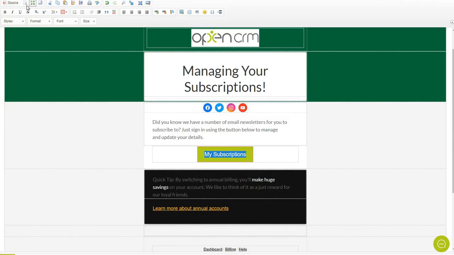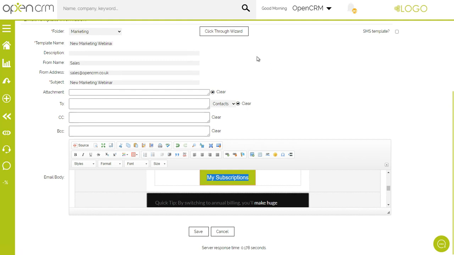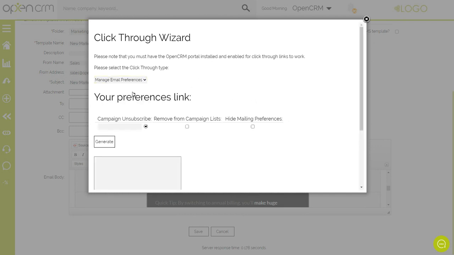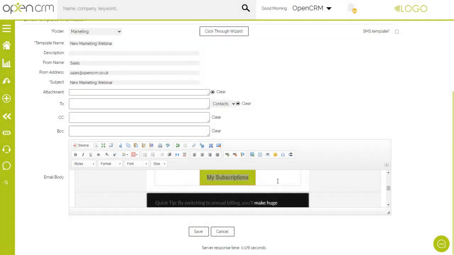Using the Manage Subscriptions tool, let's minimize this again so I can access the click-through wizard. Manage email preferences. Then you can give the recipient the ability to unsubscribe from a particular campaign, choose to display the different campaign options that they've got, and remove them from lists. You can generate that link a bit how we did before. Copy the link, and we're going to drop this into that My Subscriptions section.